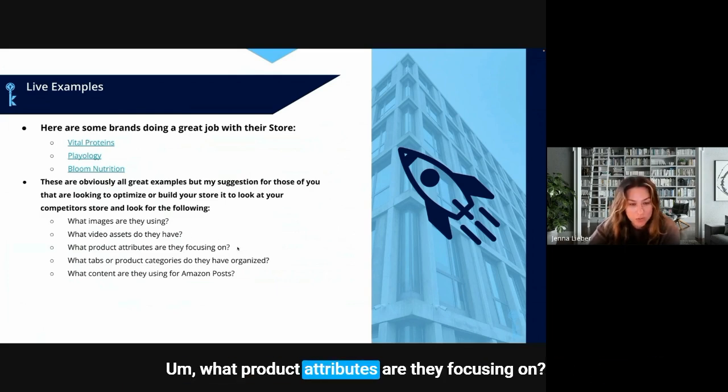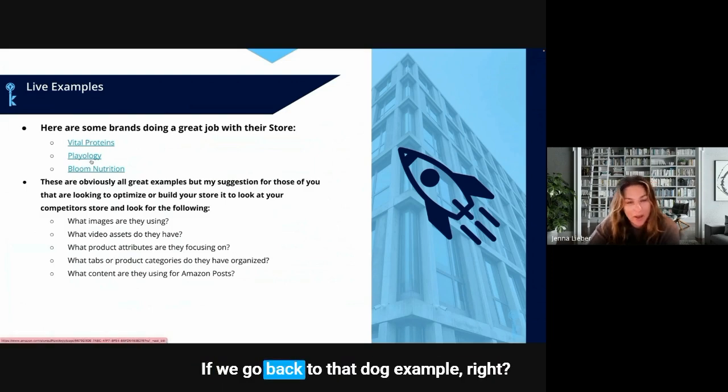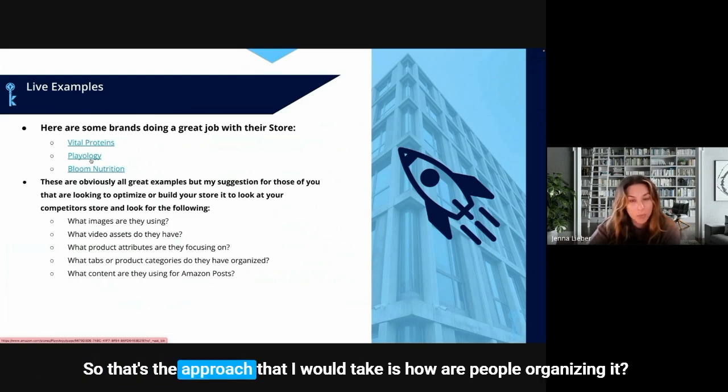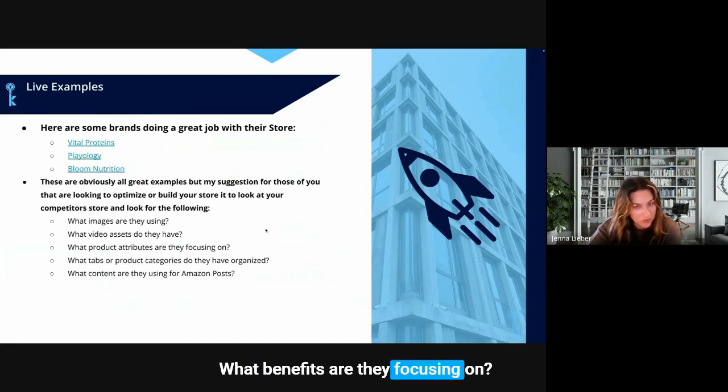What product attributes are they focusing on? If we go back to that dog example, their storefront is broken up into the durability of certain products and things like that. So that's the approach I would take: how are people organizing it, and what benefits are they focusing on? That's what I want to focus on as well.